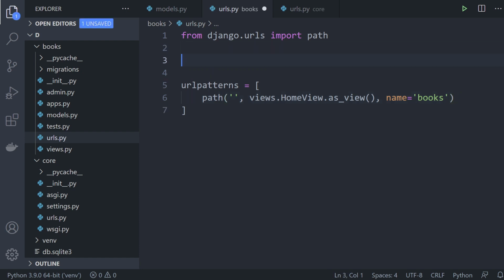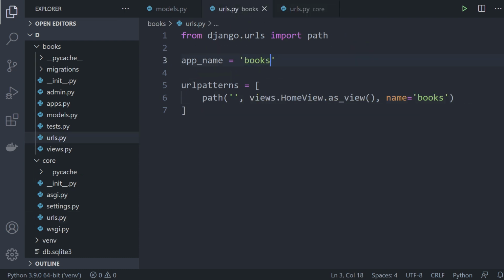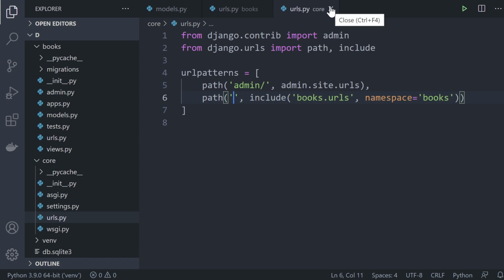Right, so we're also going to need here an app name equals, it's going to be called books. I think it was books. Have a look here. So books is a namespace, and then books is now the app name. So we can get rid of the core now. So we're done with that.